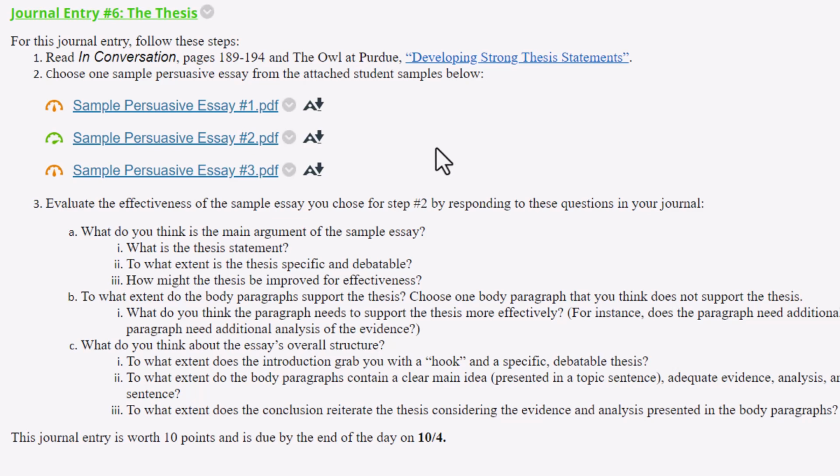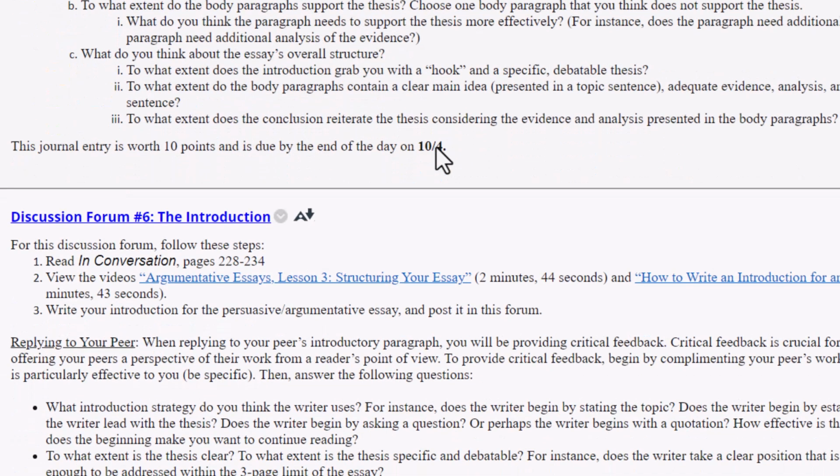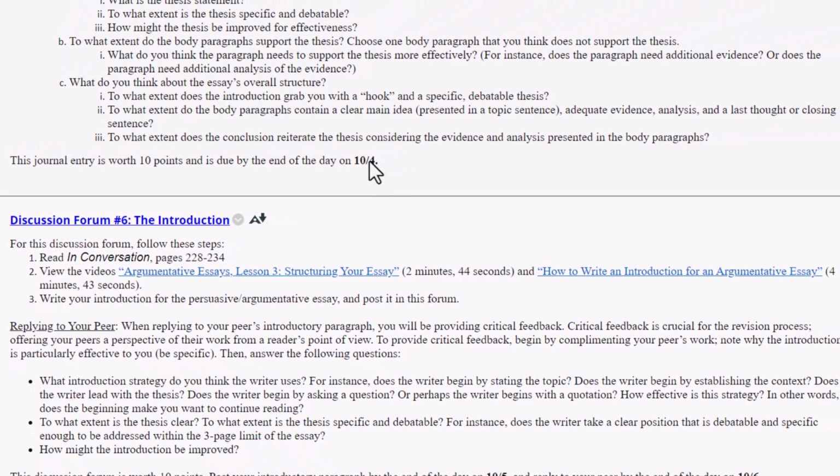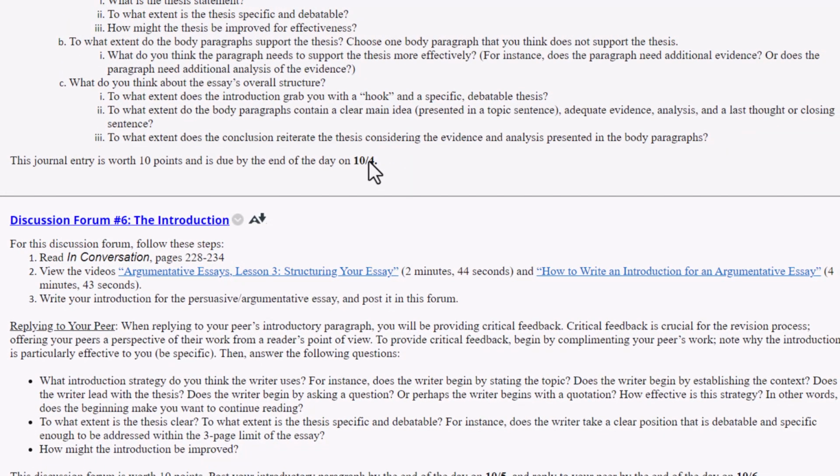This journal entry is worth 10 points and is due by the end of the day on October 4th. Next, you'll participate in discussion forum 6, the introduction. For this forum, follow these steps.